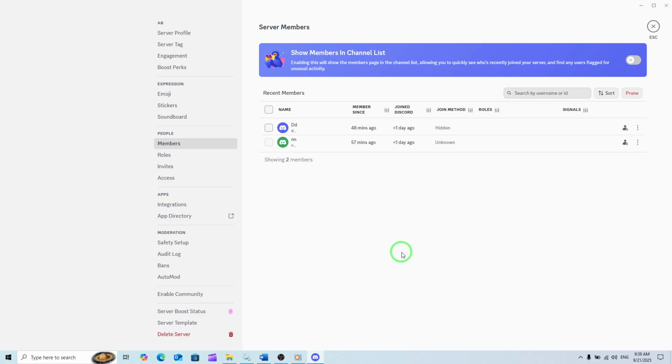Timeouts are a really effective way to handle smaller disruptions without permanently removing someone from your community. It gives them a moment to pause and reflect, while also keeping the server atmosphere comfortable for everyone else. And that's it. With just a few clicks, you now know how to time out a member on your Discord server using the updated method on PC. It's a simple tool that can save you from bigger problems down the line, so make sure to use it whenever you need a quick solution.